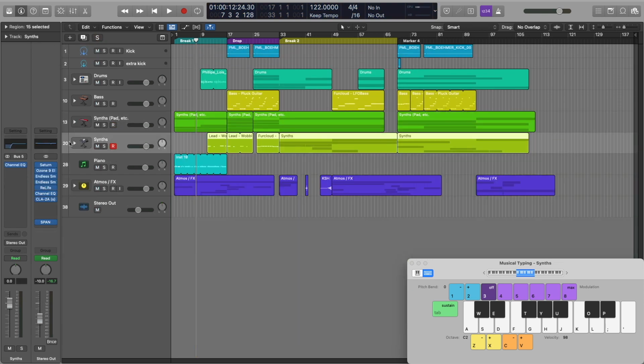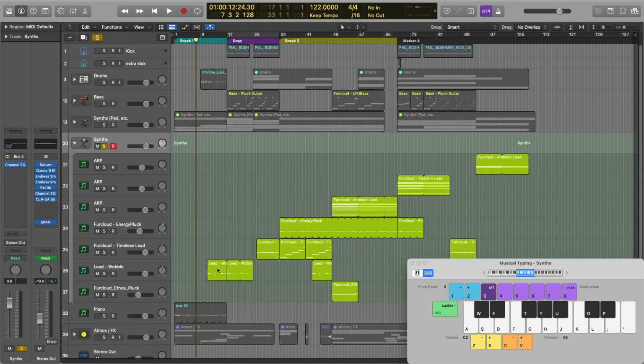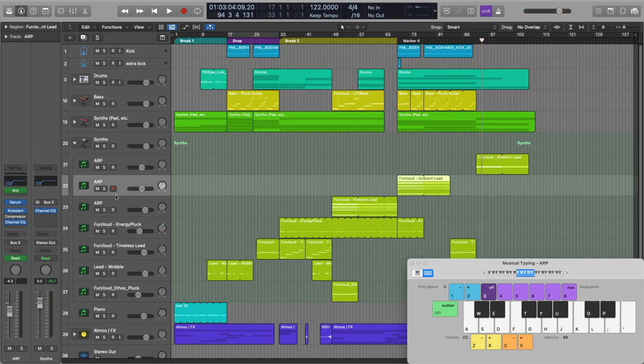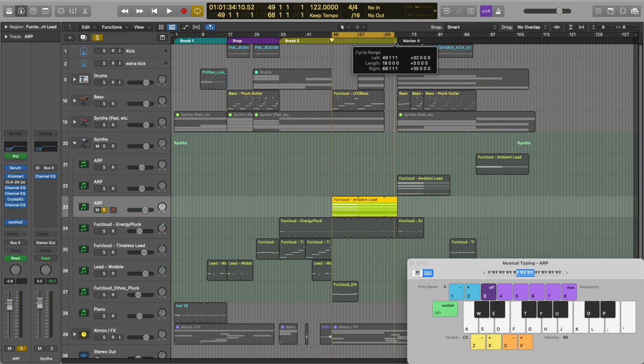The next group we have here is just synths, and I think this is leads, plucks, and more pads. The first element of this group is this ambient ARP. And I'm pretty sure all three of these ARPs are the same, just with different sidechaining. This one is more processed. So let's just move to this one. And this is playing in the second break and build-up.